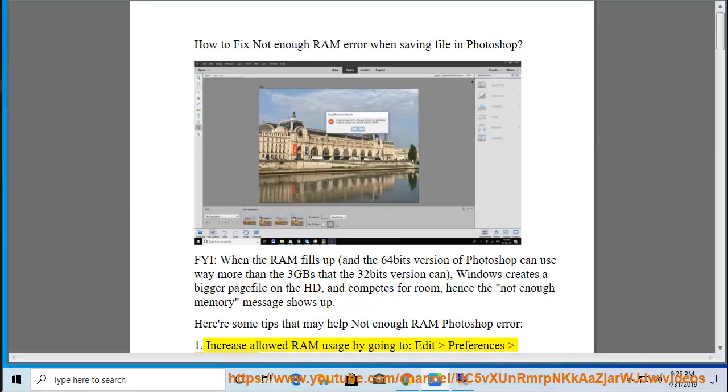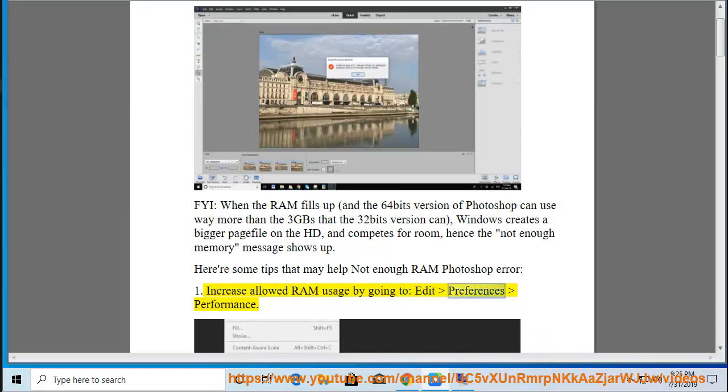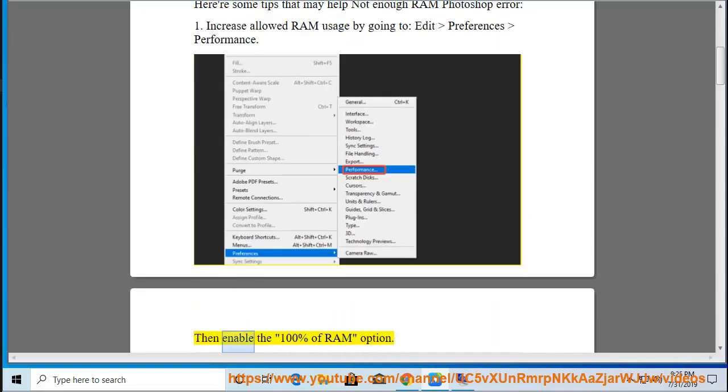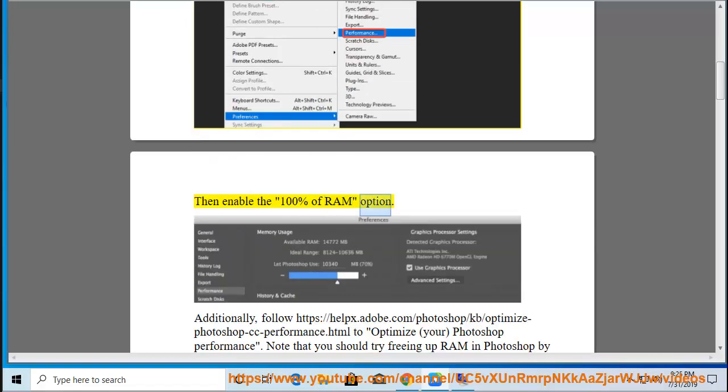1. Increase allowed RAM usage by going to Edit, Preferences, Performance. Then enable the 100% of RAM option. Additionally, follow https://helpx.adobe.com/photoshop/kb/optimize-photoshop-cc-performance.html to optimize your Photoshop performance.